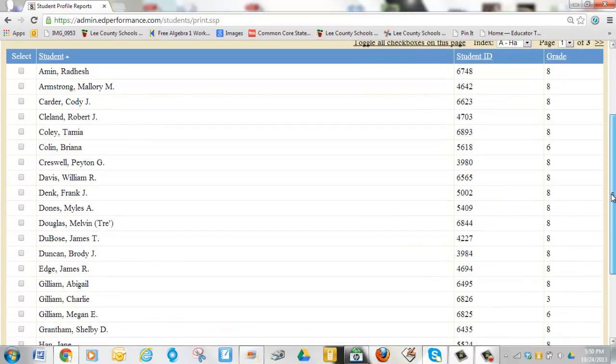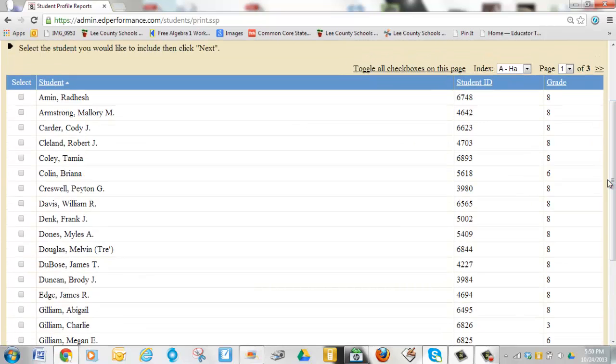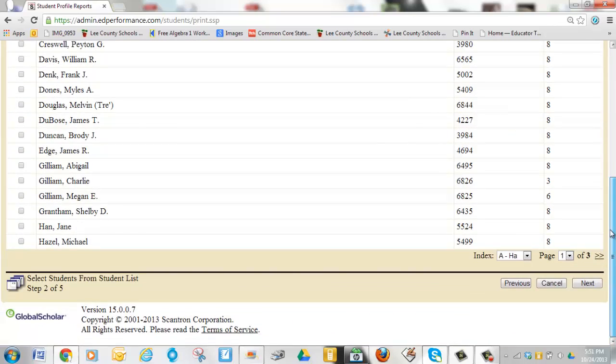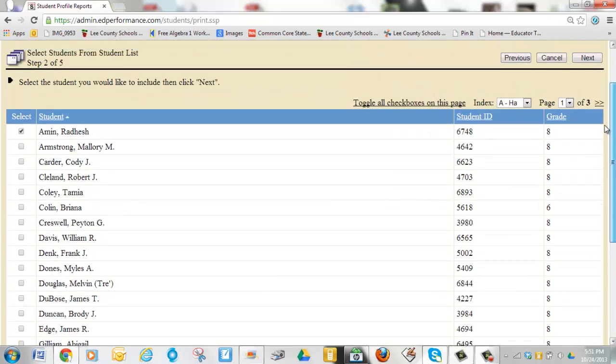Now on this page you'll see a list of the students that you teach. And what we want to do is select one student at a time from the list. The reason we select one student at a time is that this will produce a PDF report, and unless you have a tool that will extract pages from a large PDF report like the full-blown Adobe, then you would want to choose one at a time. So I'm going to choose Radesh here and click on Next. Next is available on the top as well as on the bottom, so wherever you're on the screen you should be able to get to it.